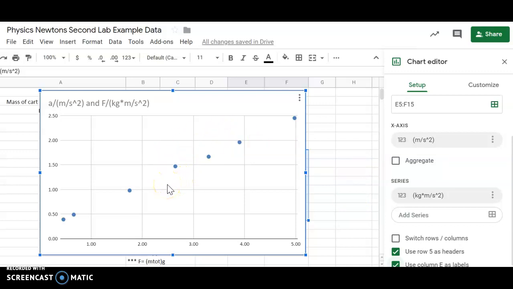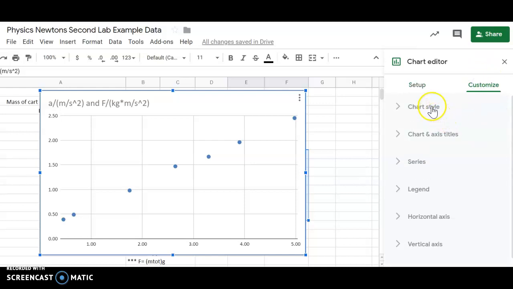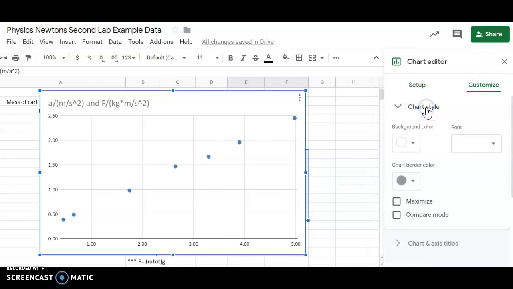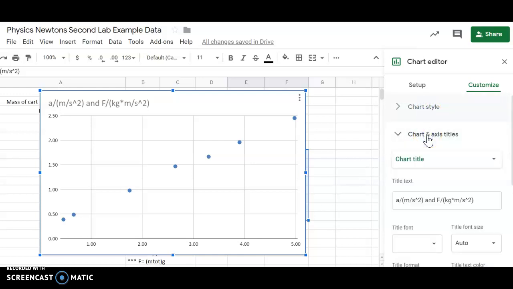Now, this has got force on the y-axis and acceleration on the x-axis, and now all we're going to do is make it look pretty, right? So we're going to customize it, and let's see, chart style. Is there anything that I want to do here? No. Chart axes title. So chart title. Yep, this will be good.